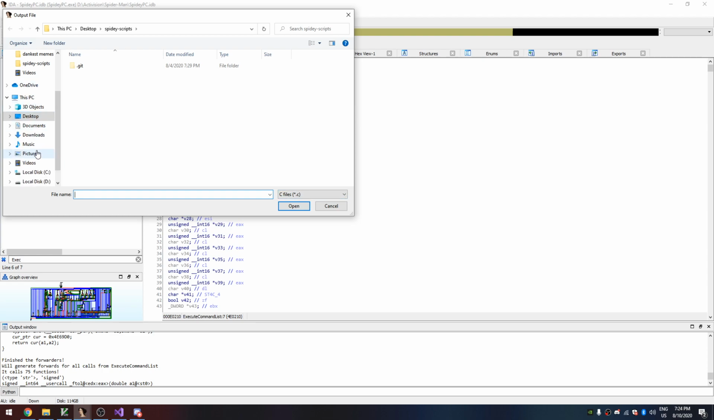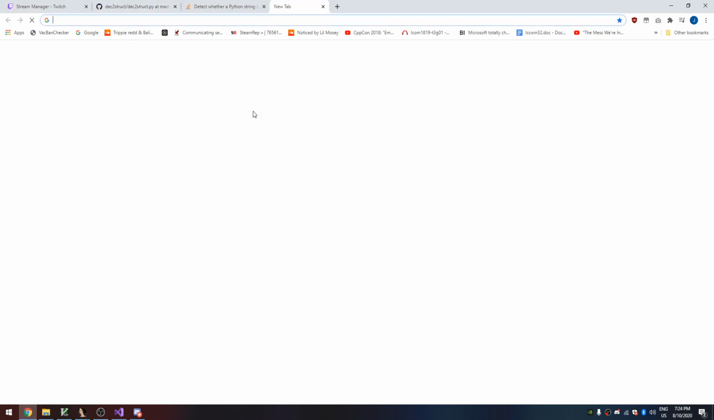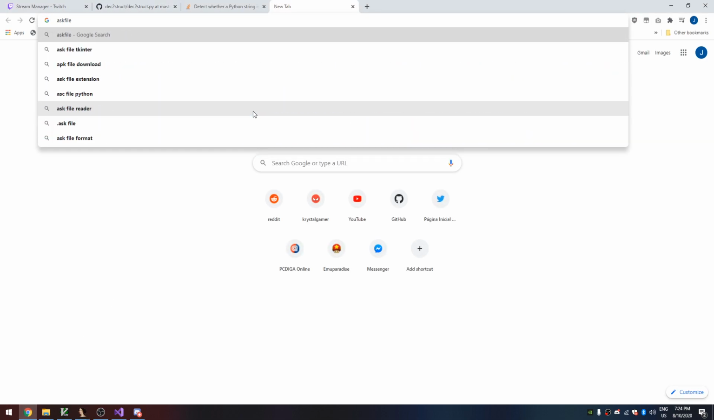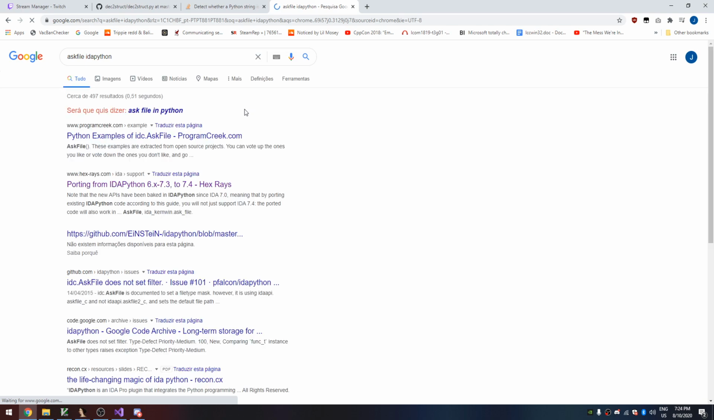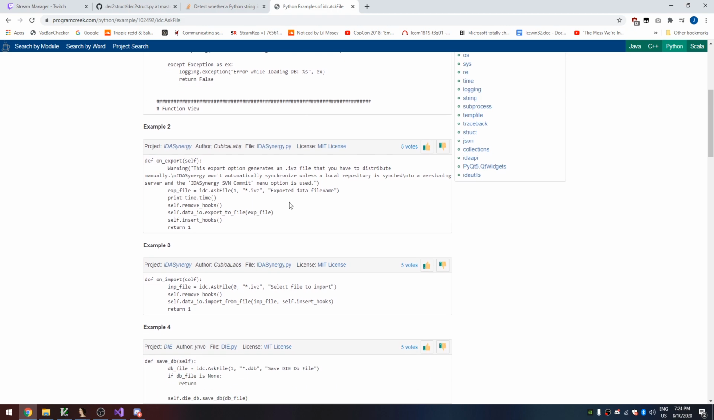It does ask for the path. So Activision, Spiderman, and I check the file name. No, it's not ask file. Ask file. Shit. So the first parameter, so one is to export.